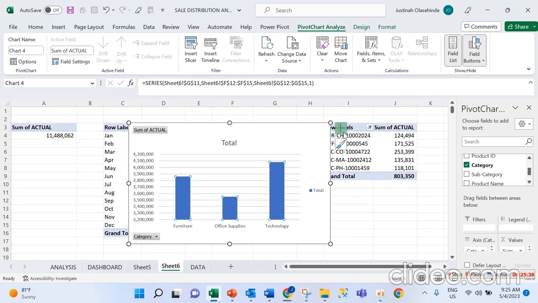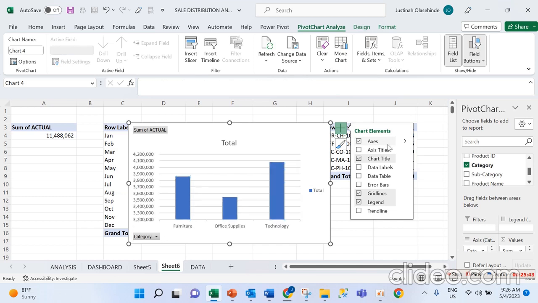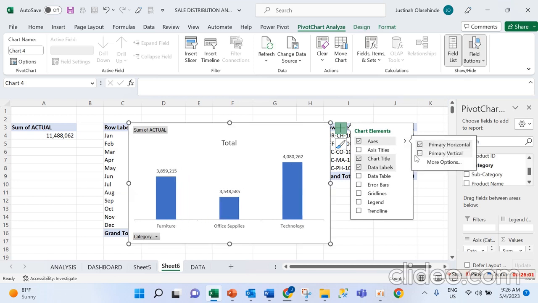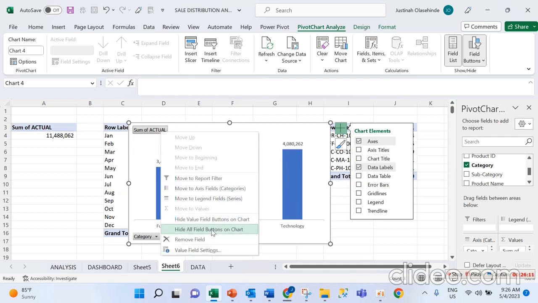So now format the chart like we've done before. Format it. Okay, you can add your data label from here. Remove grid line, remove legend. Okay, I want to remove one of the axes. I'm removing the vertical axis. I don't need it. Remove chart title. So remove this button here.